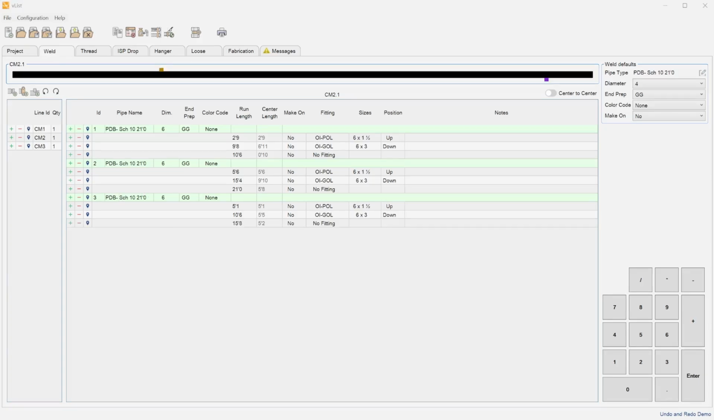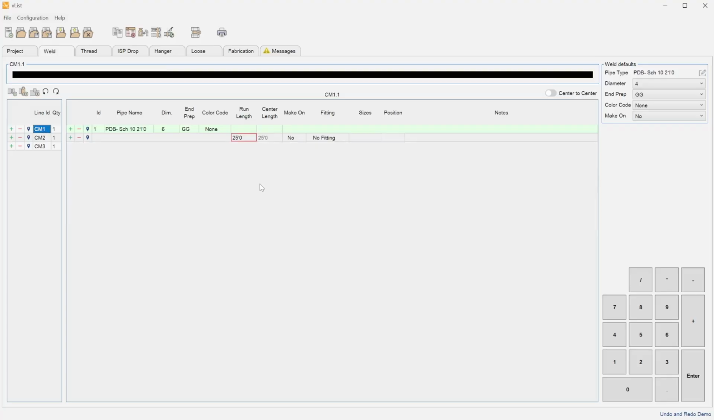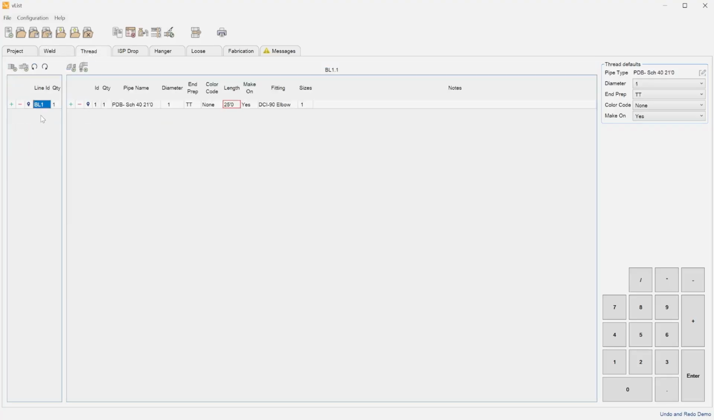Another point to note is that if you use one of the header actions that can affect all tabs, like the typicals function or the auto cut functions, undo will only work while you are in the tab you are in when you perform the mass change. As an example, we have here a piece in the Weld tab under ID CM1 that is over the pipe stock length. We additionally have a piece in the Thread tab under line ID BL1 that is also over the pipe stock length.